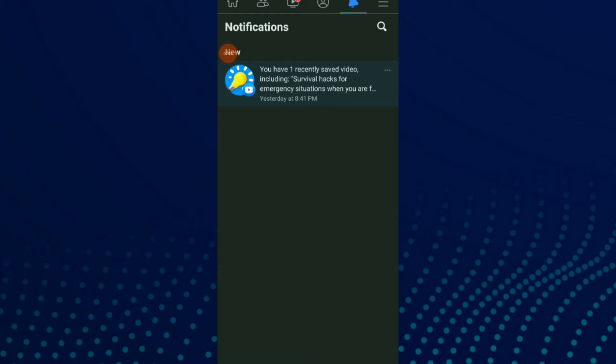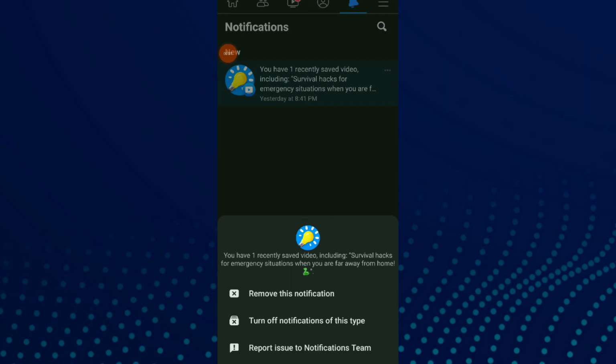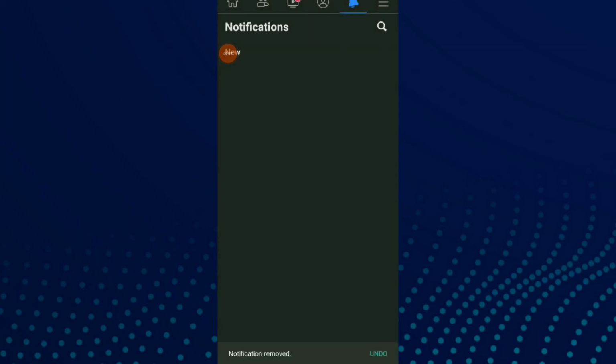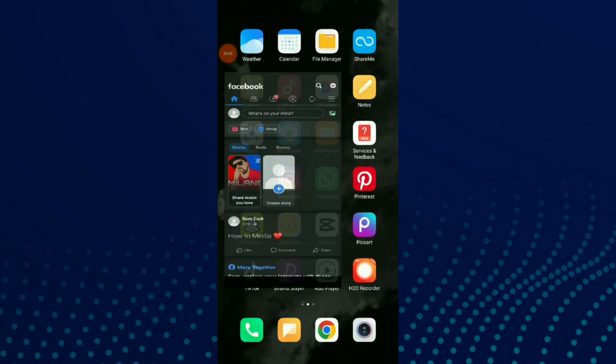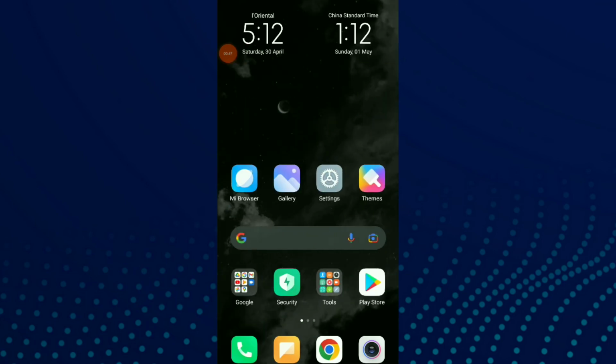Now for example, you want to delete one of those notifications. All you need to do is you can keep clicking on the screen, or just click on those 3 points up there, and here you're gonna find remove this notification, which is the first one. Click on it, and like you see, you have removed this notification, and this is it. This is how you remove a notification on Facebook, easily and quick.